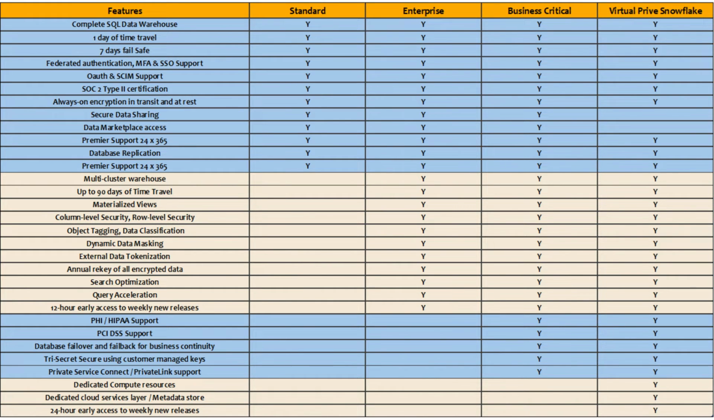Next, Enterprise Edition provides all the features of Standard Edition, plus some additional features designed specifically for the needs of large-scale enterprises. These features include multi-cluster warehouse, up to 90 days of time travel, materialized views, column level and row level security, performance features such as search optimization and query acceleration.